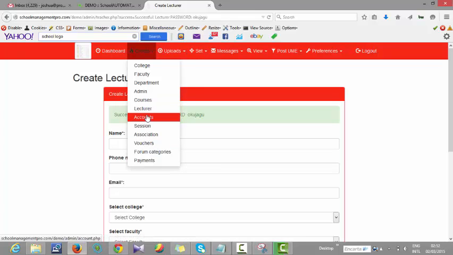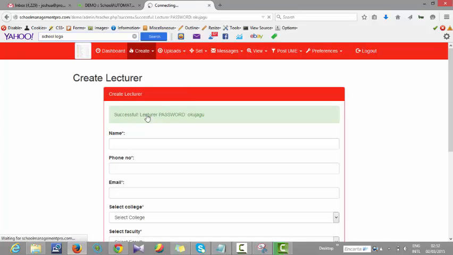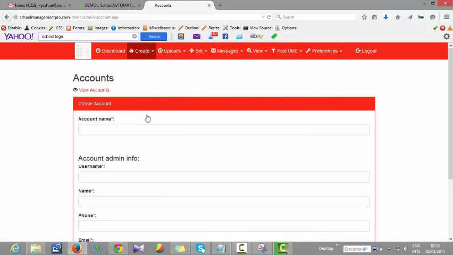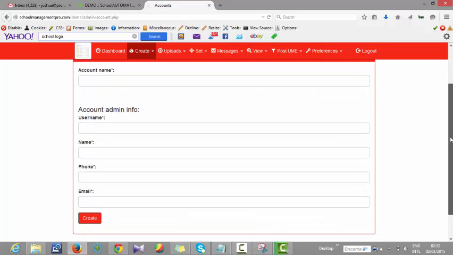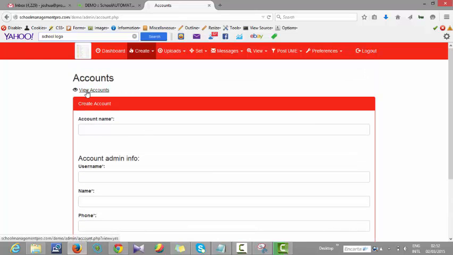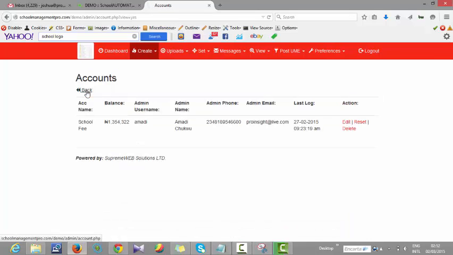Let's now get down to accounts. On the accounts, you can now get to see the account details, view account name, view admin information for the account. You can now have email and create. Let's view account to see several accounts that have been created. So first account, it has to do with school fee.